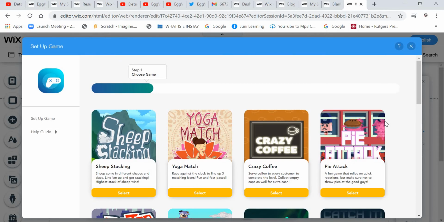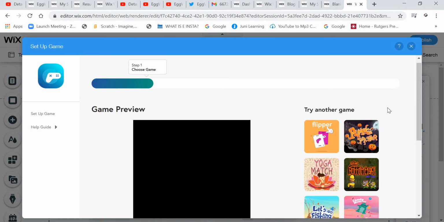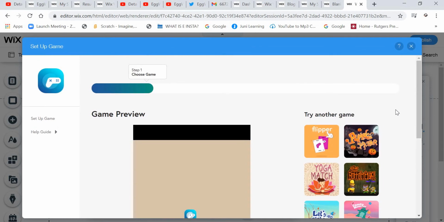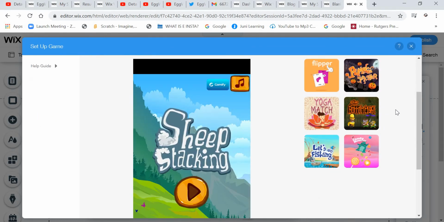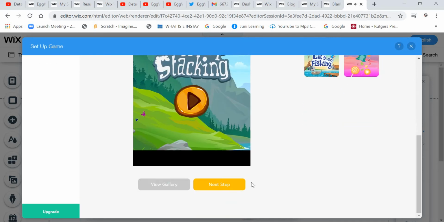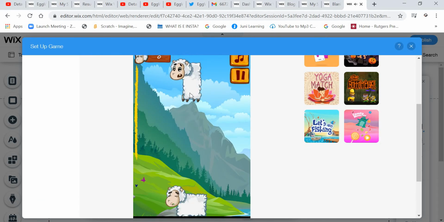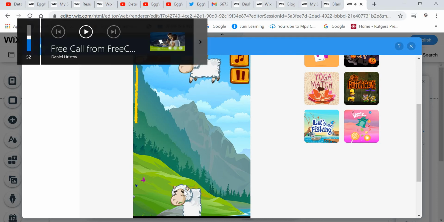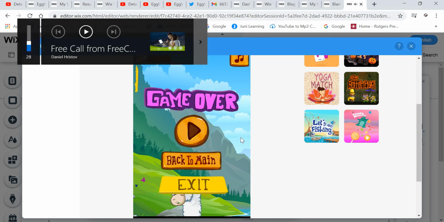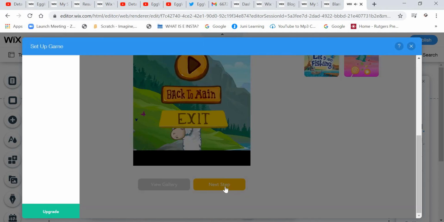And I'm just going to do an example with this one. So to put like a game, I'm just going to put one, so that you can see just as an example how to put it, and then that will appear. We're going to do like a preview of the game that you choose. So for example, this one like that, and then we're going to click next step.